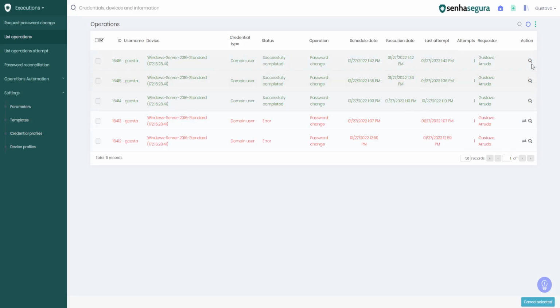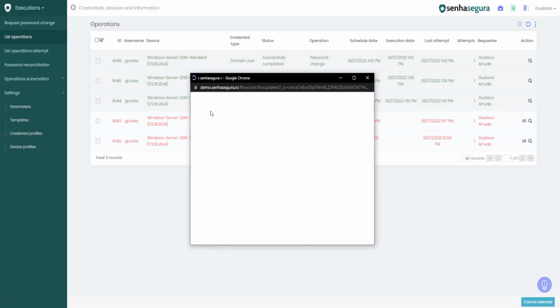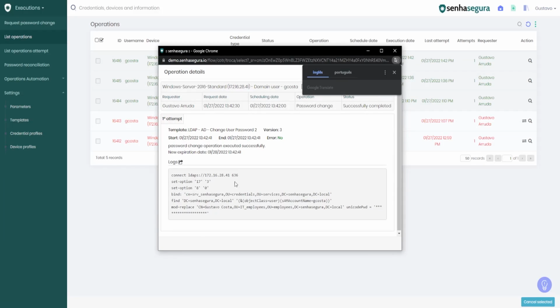Okay, my passwords have been successfully changed. Let's look into the log file to see the changes, and now I see the domain name alone. This is how you can use a single template to change the password of users in different units.